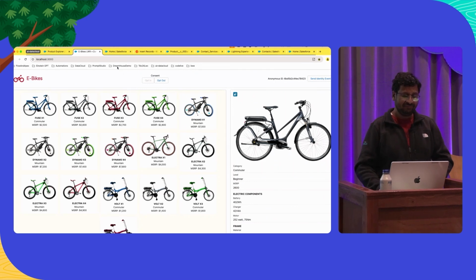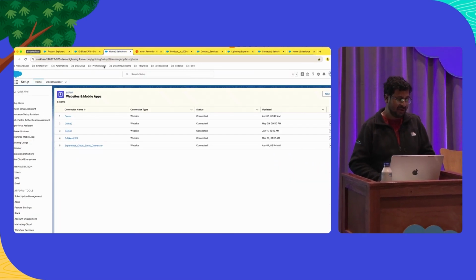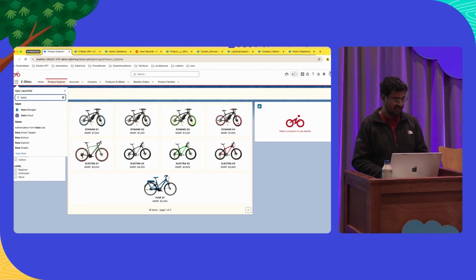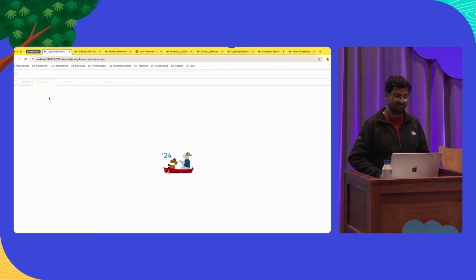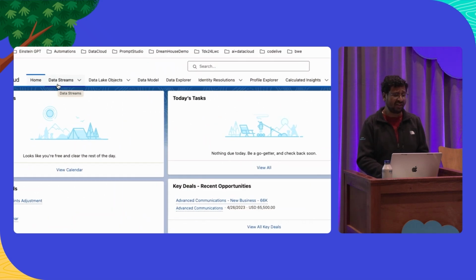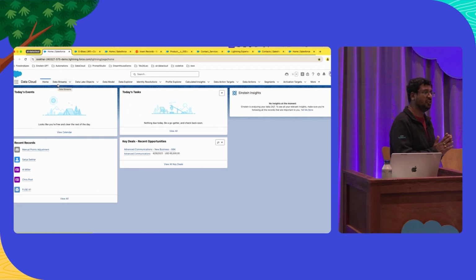Now here I am back in the org where you can open the data cloud. You can access Data Cloud as an app right from your org. This is the Data Cloud app where you can see different tabs here, like data stream, data lake objects, data model, and so on and so forth. Each of these tabs corresponds to a specific feature.